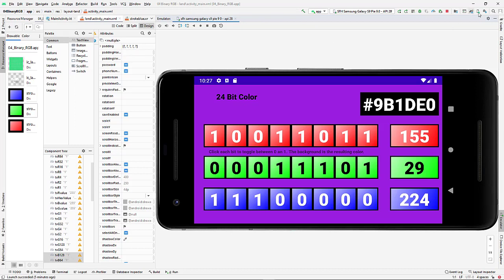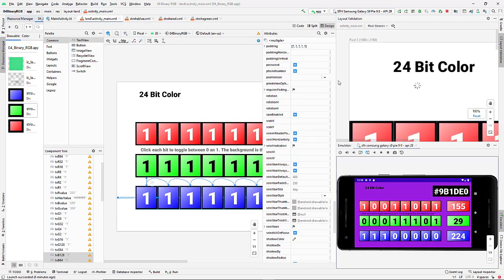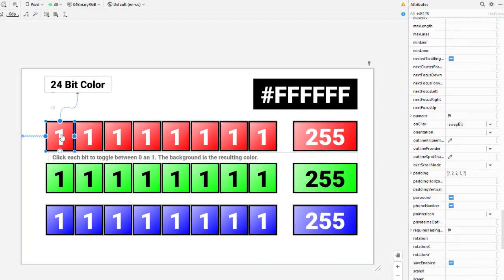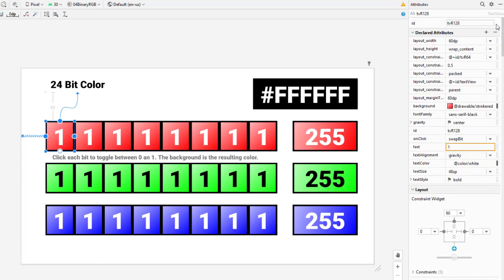Very quickly, I'm going to go in and show you my layout. So I've got a text view up here. This is just simply offset from the top and the left. I then created my first text view, and I set mine to 60 dp width and wrapping the content. And then I simply copied and duplicated that. I gave this one a name of TV uppercase R 128, since this is the 128-bit, 64-bit, 32, 16, 8, 4, 2, and 1. And I named the others accordingly.